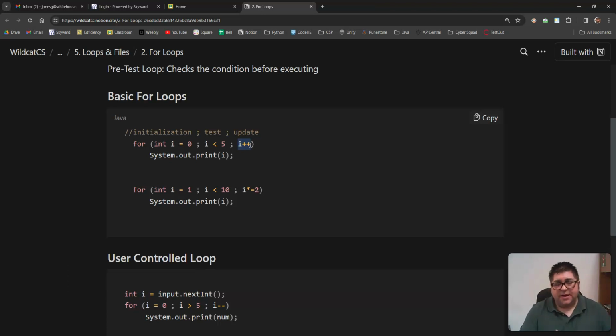This can change. It can decrease. You can subtract, multiply, divide. You can do whatever you want to do with i. You can even do things to i from within the loop, and i will change at different rates. But let's get into that later. Let's just look at how this first loop is going to play out.